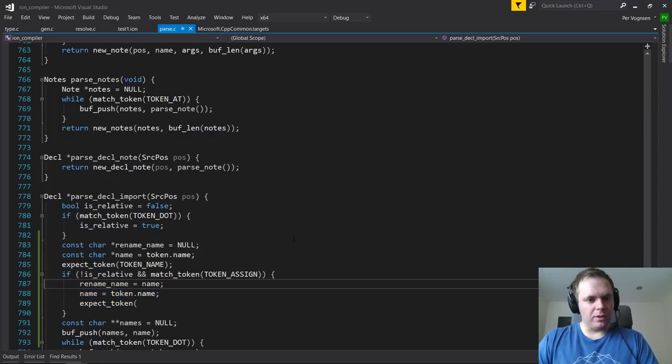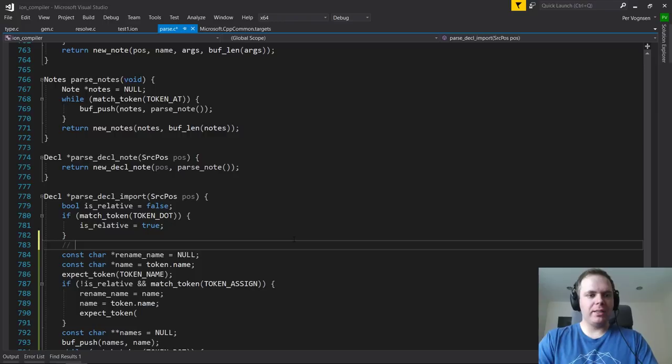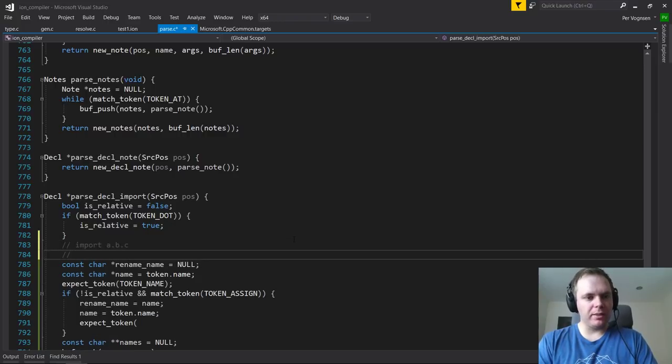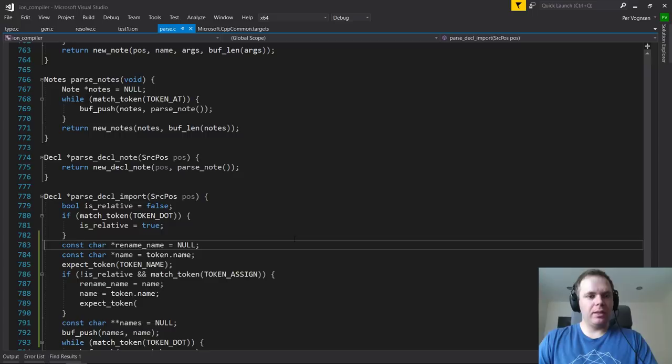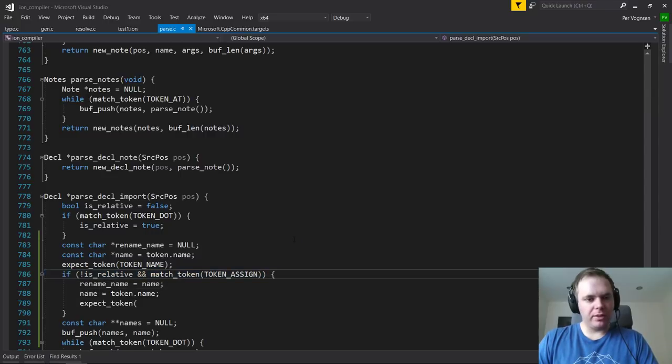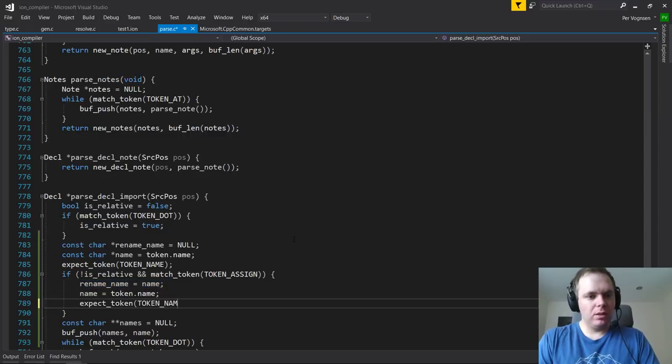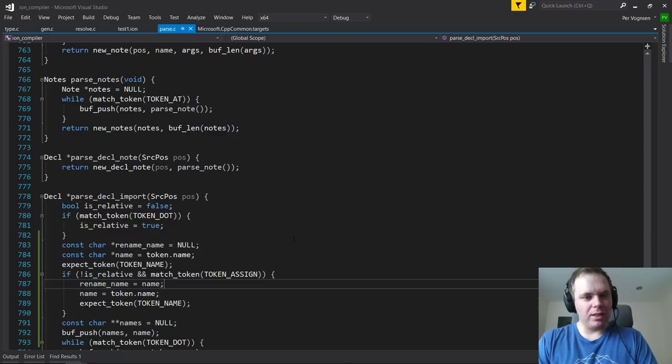we want to structure this. So anyway, the basic idea is we want to still support something like this, but then you also want to be able to do this. And so after you've read the first part, you can have this kind of assignment and then another package path. And so by default, there's no rename name. So we read this, and then assuming it's not relative and you can match this assign, then we set the rename name to the first part and we want to read a second part. But actually kind of not.